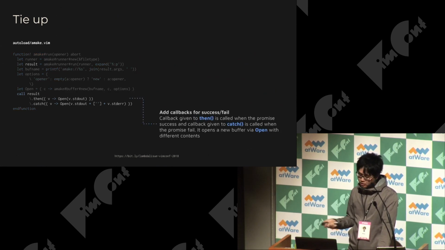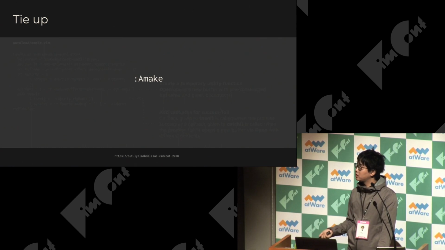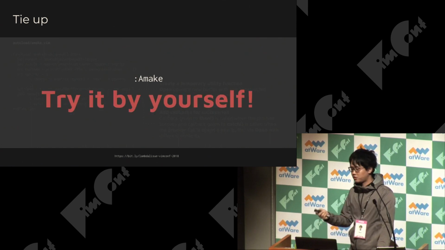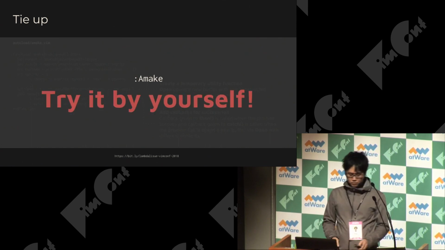And this result instance is, as I said, a promise. So you can register the callback here. And what they do is, when the command terminated successfully, just open a new buffer with stdout. Otherwise, open a new buffer with stdout and stderr. So what will happen? I said try it by yourself, but I will show a demo.